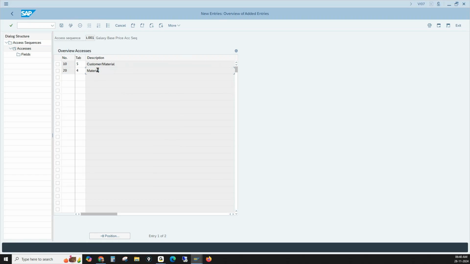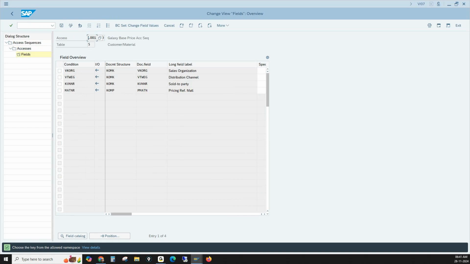So I'll just change that, right? So now you see the logic. It's from most specific to most general. Now it is still editable. We are able to edit these fields, right? So now we select this and do the field assignments.